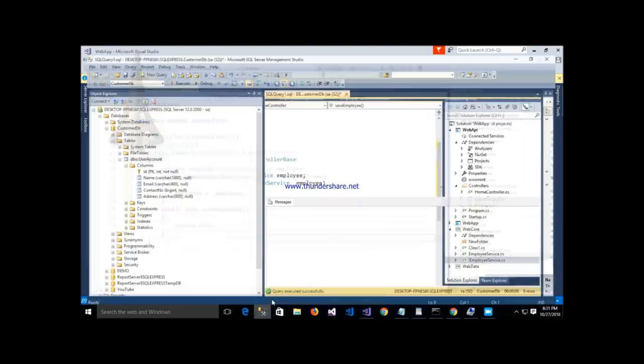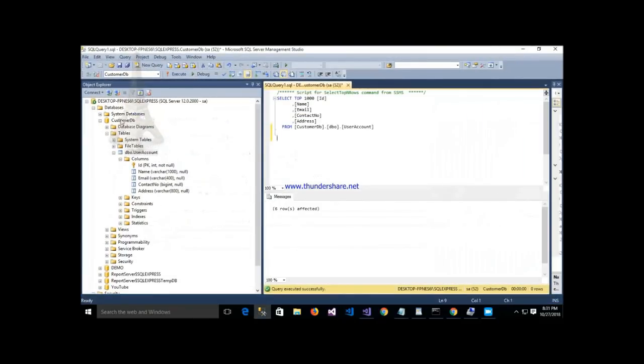Okay, after that this is my database. Here the database name is customer db. Inside the customer db this is my table, and the table name is user account. Inside the user account table, the fields are name, email, contact number, address. Here this is my database.